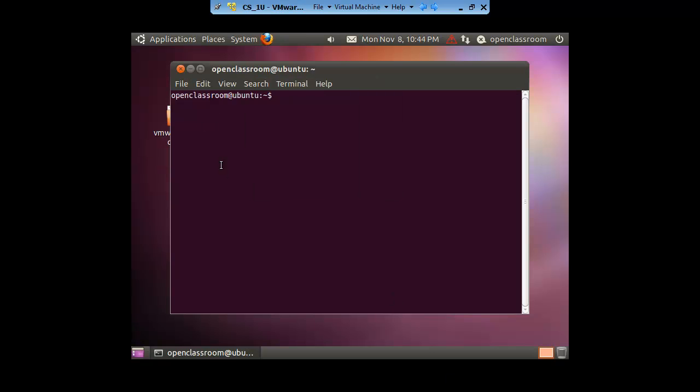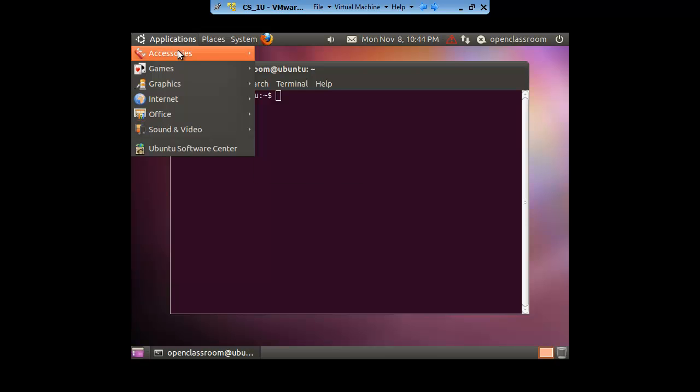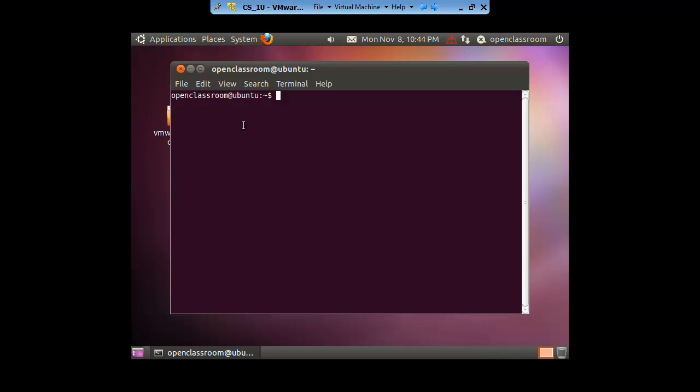The application that we'll be using during our lessons is called the Terminal. You can find that under Applications, Accessories, and then Terminal. This opens what we call a terminal emulator. And inside this terminal emulator runs a shell. We'll discuss this terminology further in the next lecture, but right now we just want to get you a bit familiar with the application we'll be using.